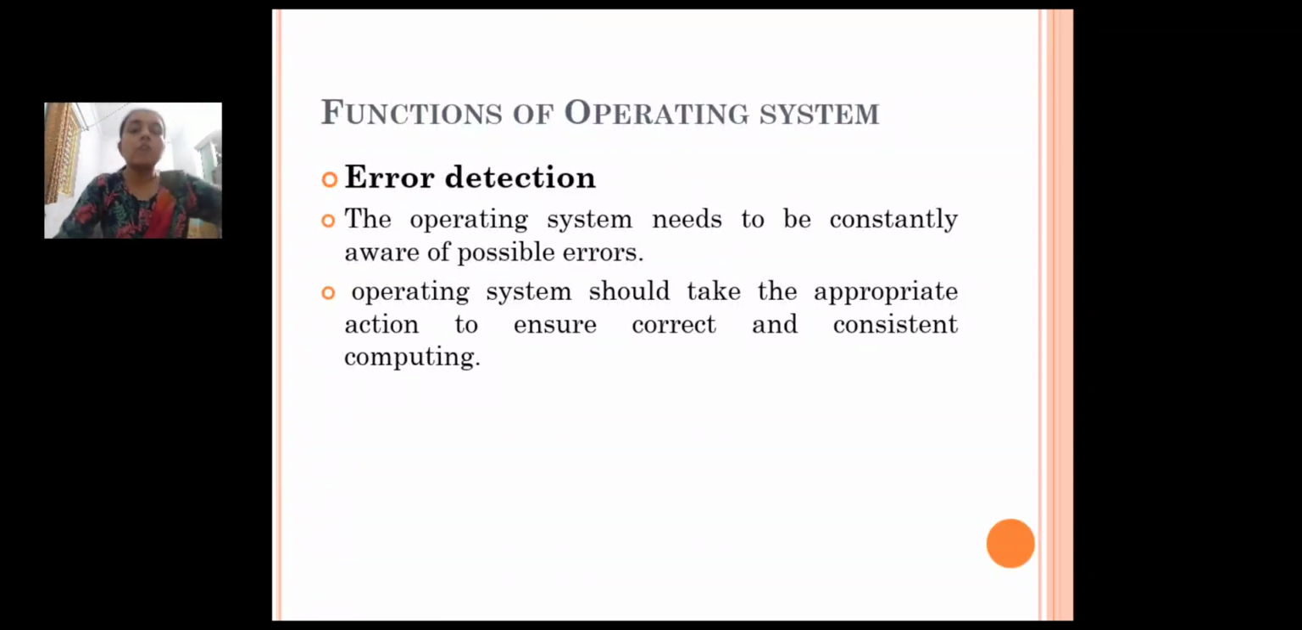So this is all about the operating system and its functions.